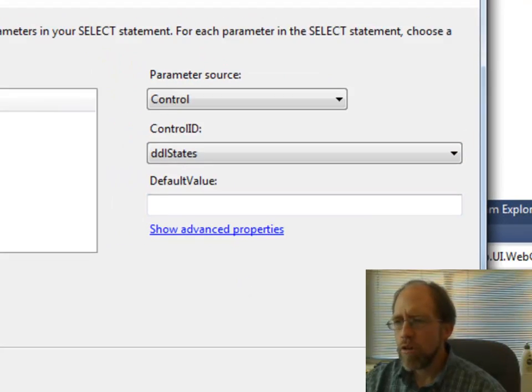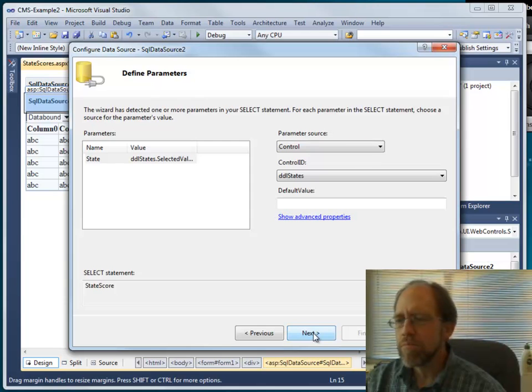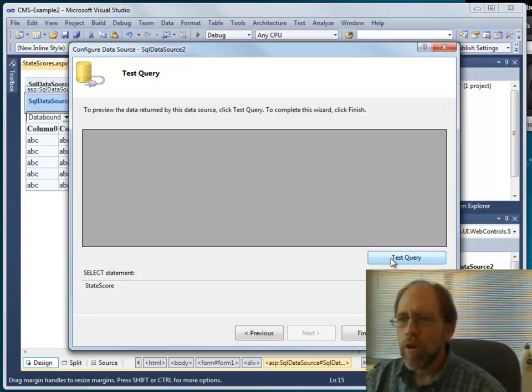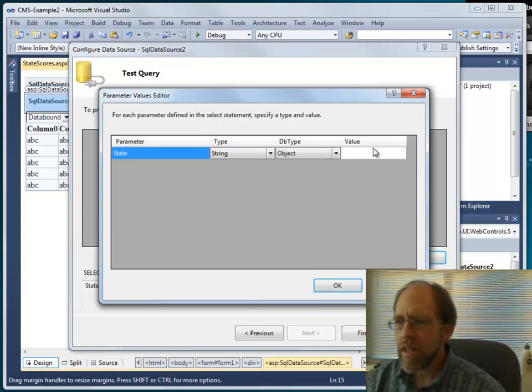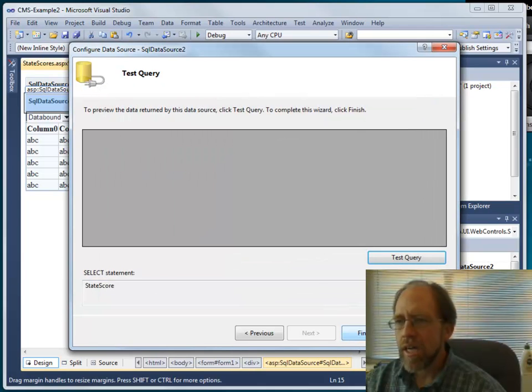No source value here. I don't need to do that just yet because I have the default value. I can just pull it from that combo box. There's no real need to test the query here, because I'd have to actually put something in there. I'm just going to cancel and hit finish.